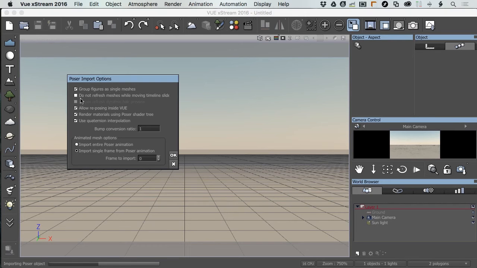If you have a modest system as well, there's an option here to not refresh meshes while moving the timeline. If you bring in an animation, and yes, this will import animations from Poser, if you're scrubbing the timeline because you've got these camera moves going on inside of View, you can really bring your system to its knees if you've got a complex scene. So enabling the do not refresh meshes during scrubbing of the timeline is a great way to save some resources.